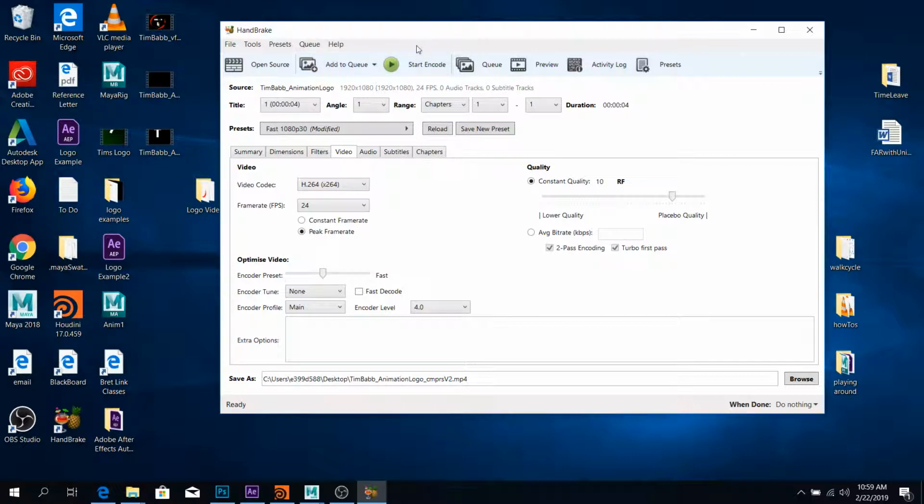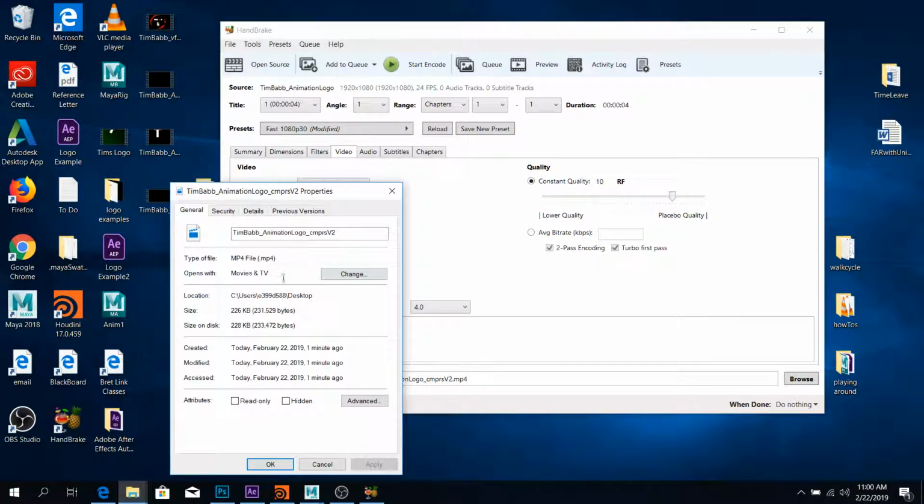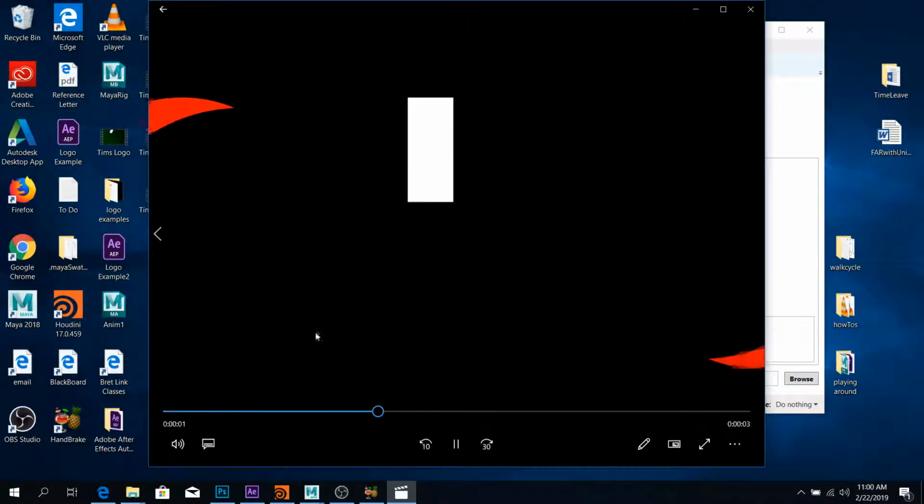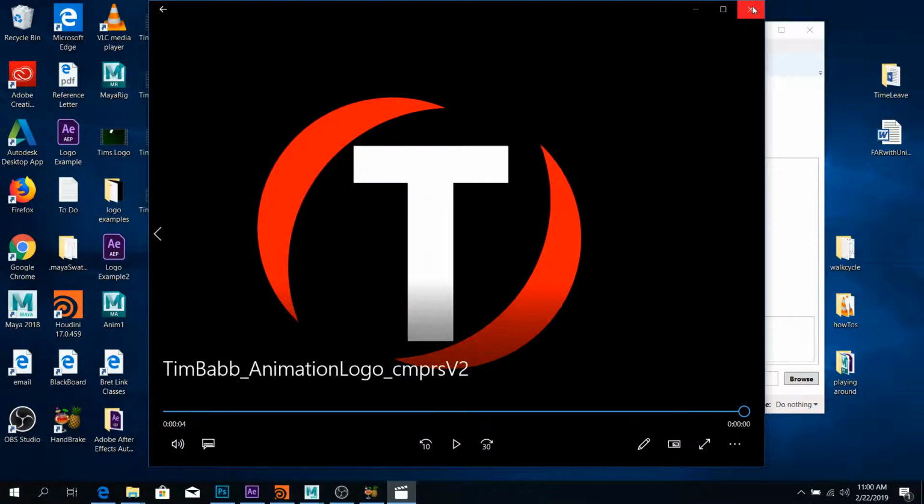Once you've done that, you'll see this little button right here that says Start Encode. So after you've done the browse and you've set where that's going to go, come up here and click Start Encode, and you'll see a little green bar, and it's finished. And then from here, you can see this is now 226 kilobytes, so it's a lot smaller, and it'll be much easier for you to upload that. So, all right. Anyways, there you go.